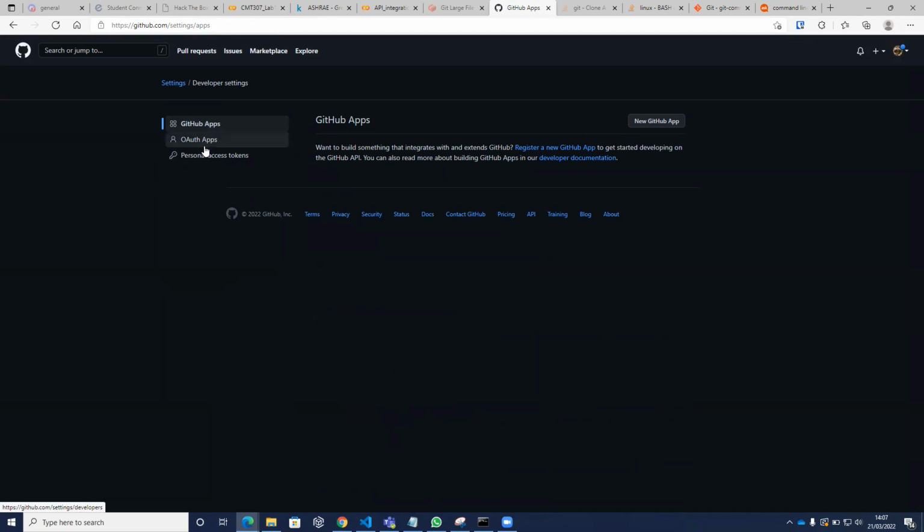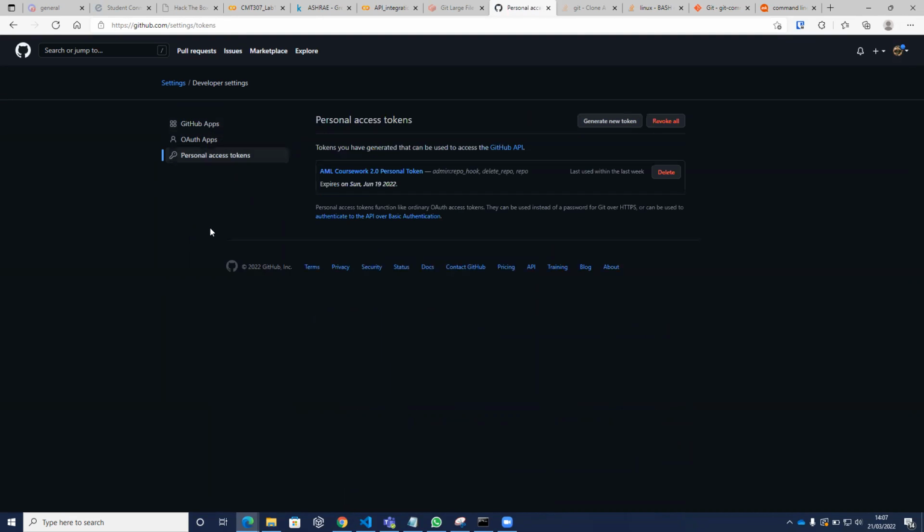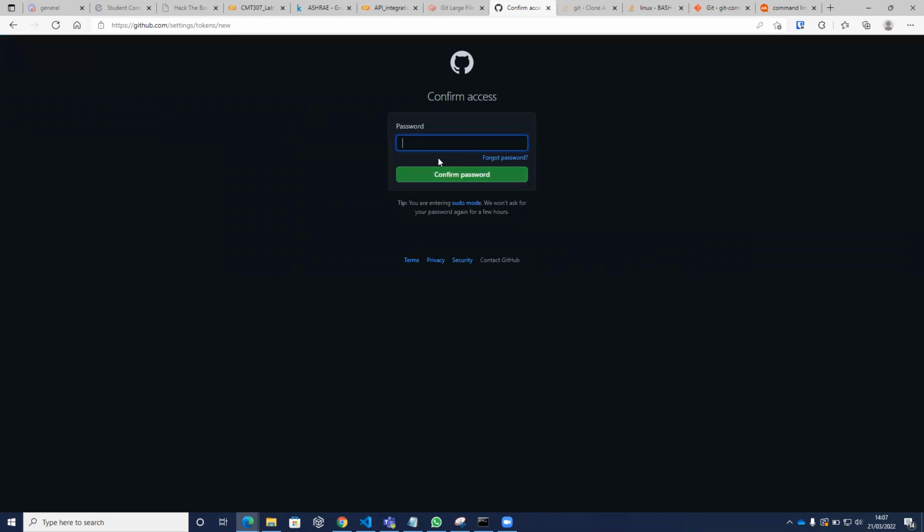Now in developer settings, there are another 3 options that will appear in the left pane. That is GitHub apps, OAuth apps, and then personal access tokens. Click on personal access token and you will be able to create a personal access token. Now, I will show you how to create a personal access token. Click on generate new token. It will ask for your GitHub password.